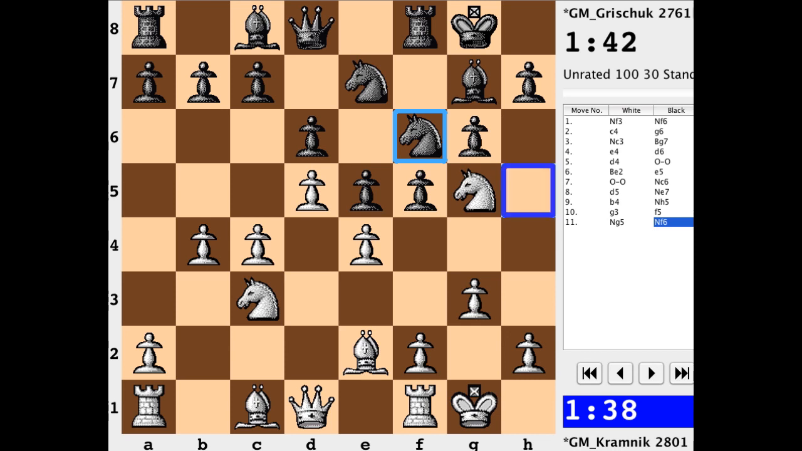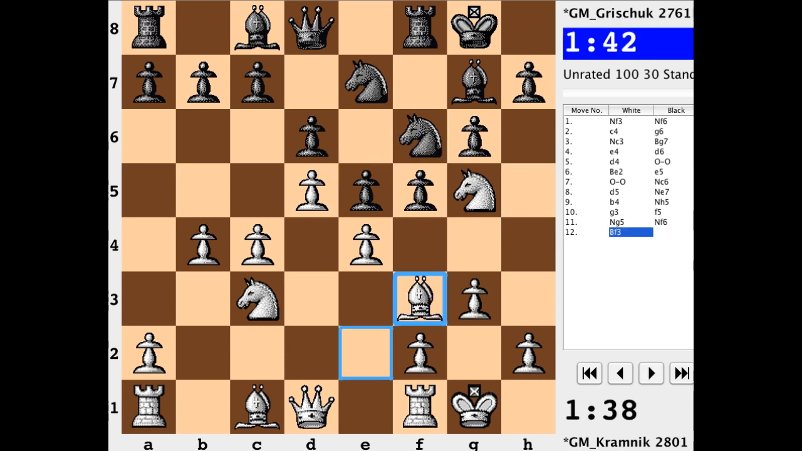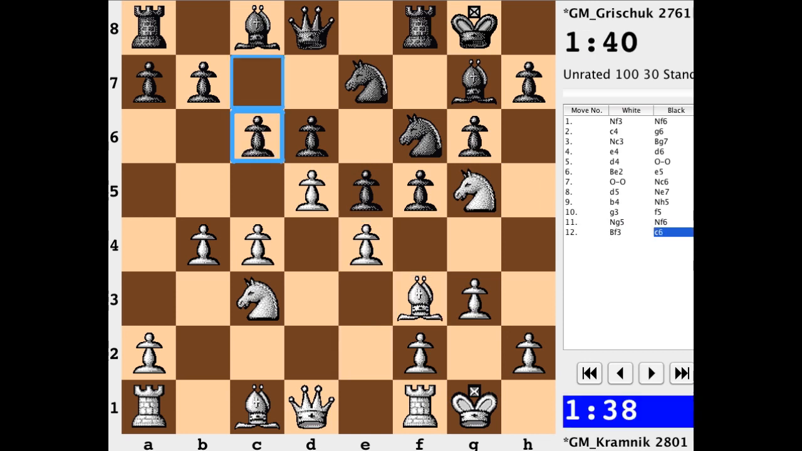So mission accomplished on h5. The knight is coming back to put pressure on the white center. Bishop f3, reinforcing the e4 pawn. c6, more pressure. A lot of tension going on in the center right here. Black putting a lot of pressure on it, and white trying to hold it together.